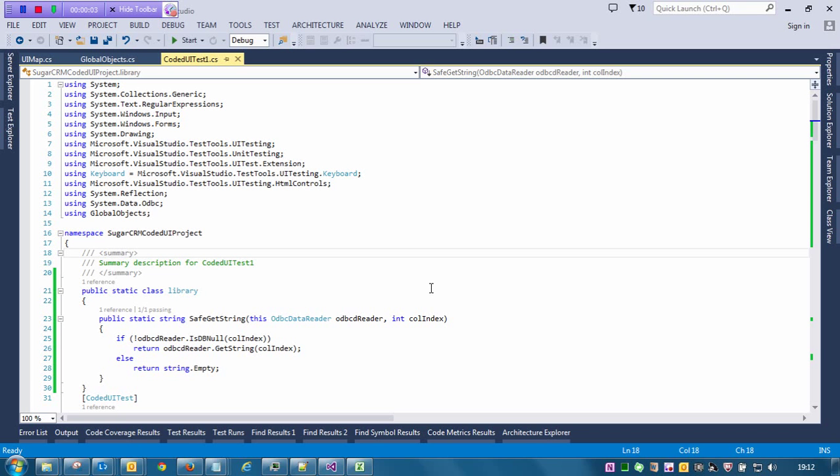Hi, in this demonstration I'm going to explain about the CodedUI automation testing tool. The CodedUI automation testing tool is part of Microsoft Visual Studio, which will be available inbuilt if you install Microsoft Visual Studio, either Ultimate or Premium versions. It will be available by default.